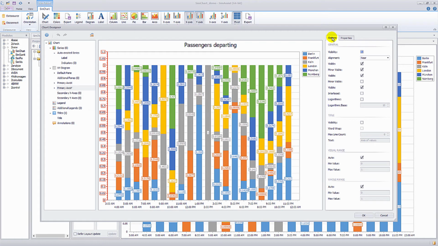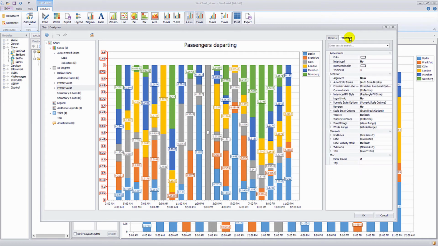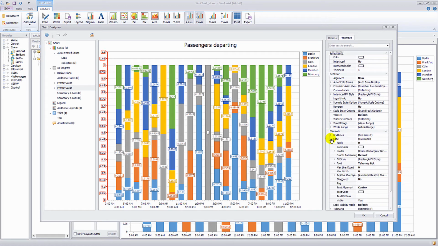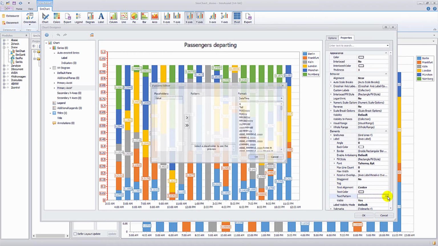In this example, you change the text pattern of the y-axis. To do this, select the y-axis, for example in the Preview area, and select the Properties tab on the right. There you open the element Label of the category Elements, and open the corresponding editor via the field Text Pattern.